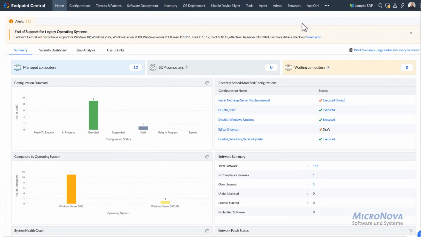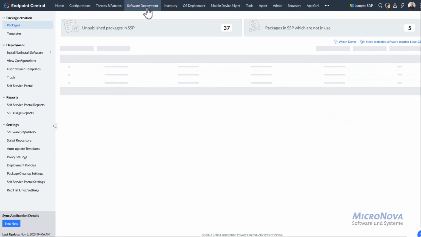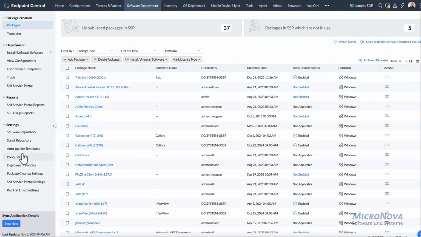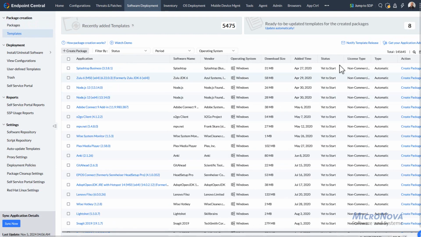Alright, we are here in Endpoint Central right now and we will move to software deployment, as we want to talk about auto-update templates. A few words first: where do I need that and why should I? So in software deployment, let's turn first to the templates.